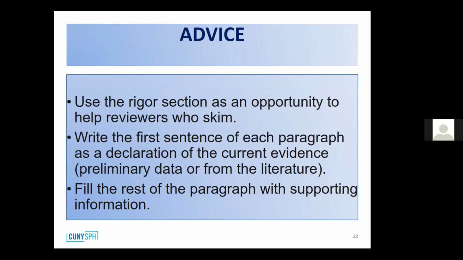So, advice: although in theory all reviewers read all grants, you don't want to count on that. Use the rigor section as an opportunity to help your reviewers who only skim. Hopefully your primary reviewers will read the whole thing, but since everybody is supposed to read all the proposals, assume that those who aren't the primary ones are skimming. When you're writing, think of the first sentence of the paragraph as a declaration of the current evidence, preliminary data, or from literature, and fill in the rest of the paragraph with supporting information.